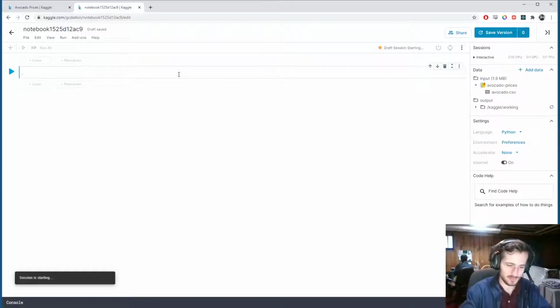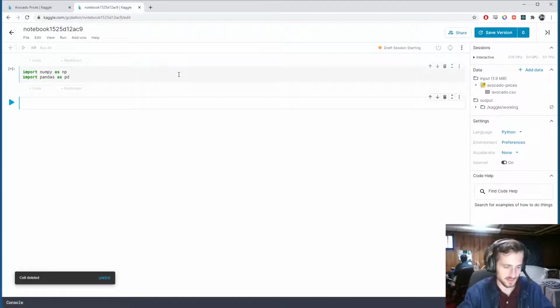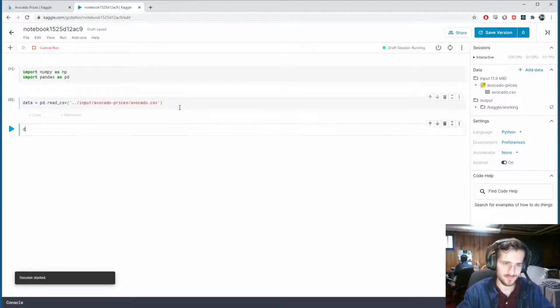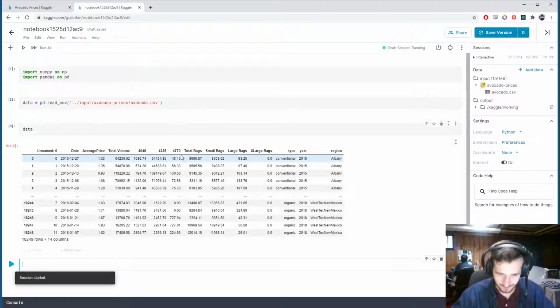I'll just quickly import our standard libraries. Just these two to start. Just want to get a quick look at the data. So data equals pandas.read_csv, and I'm going to paste in the file path here. Take a look at it.